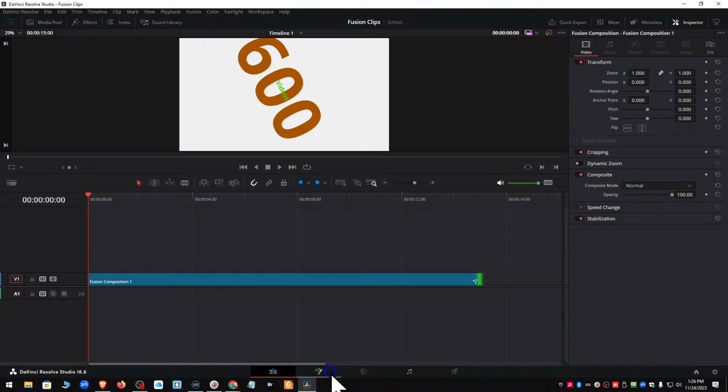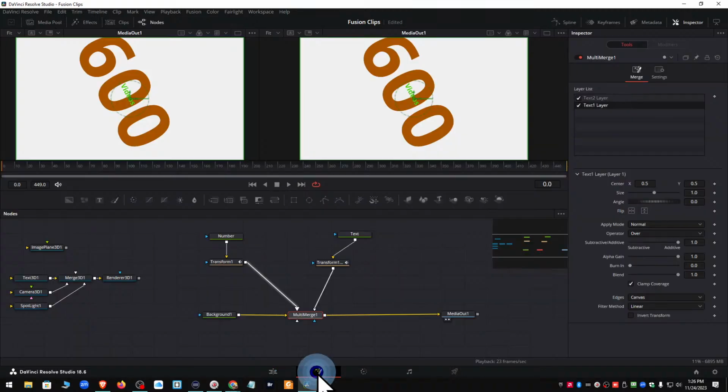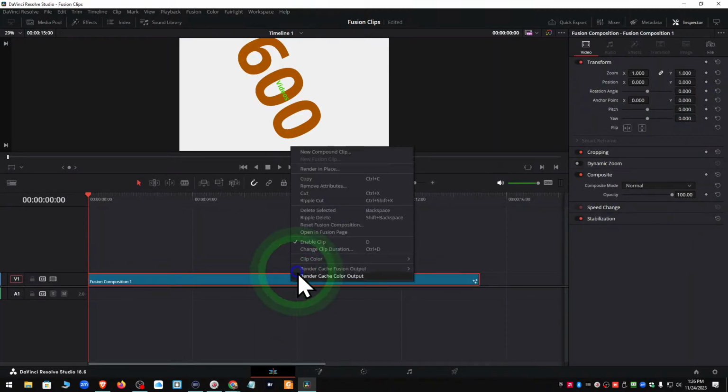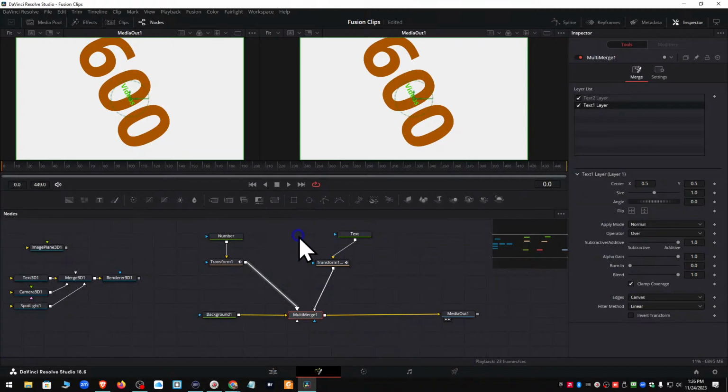Oh, by the way, that reminds me. There is one other thing I want to do. So again, you can click on the Fusion tab to get to Fusion, or you can right-click and get to the Fusion page. It's the same thing. I do want one last thing, and I'm going to work.